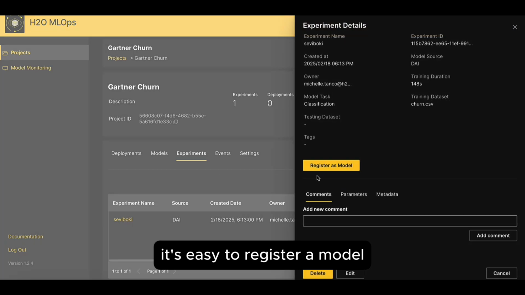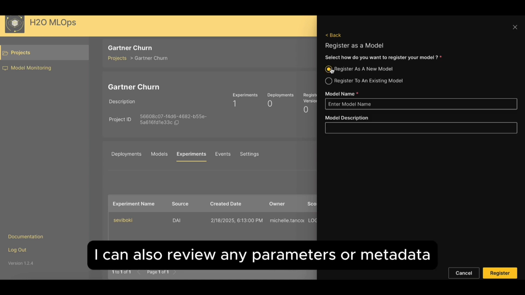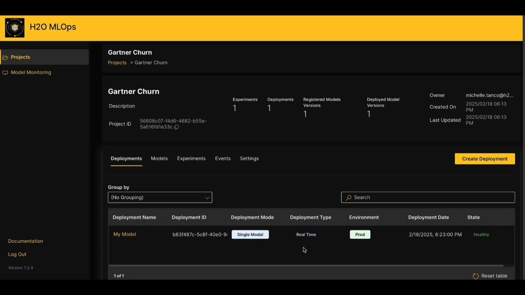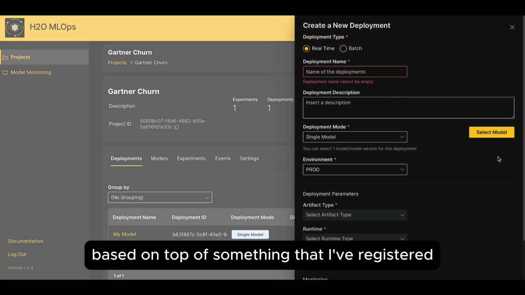It's easy to register a model. Mostly, I need to say if it is a version of an existing model or something brand new. I can also review any parameters or metadata and leave information about the model version for my colleagues. Here I have a single deployed model based off of something that I've registered.